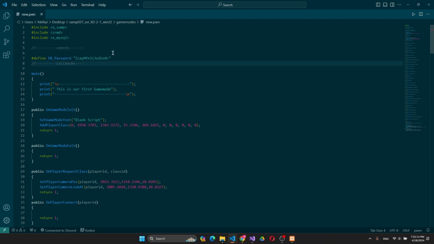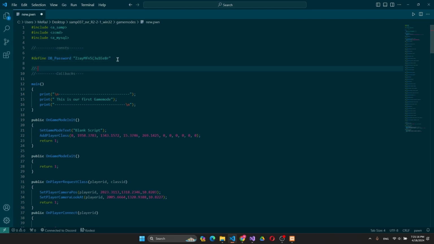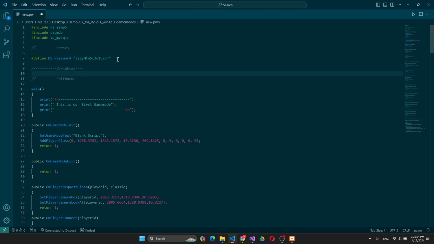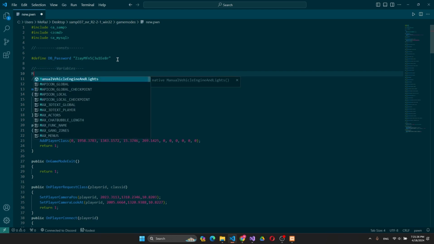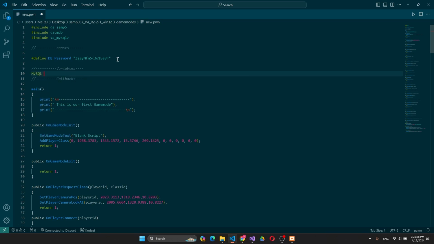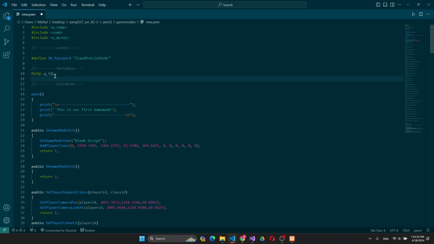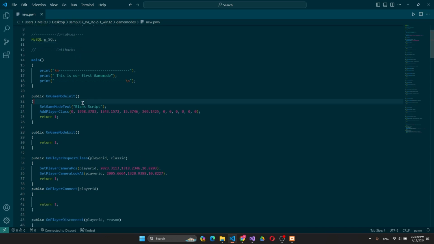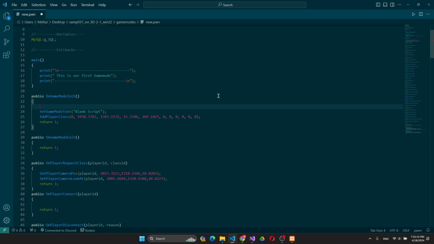What we're gonna do is make a section for variables, and the first one is going to be MySQL of global SQL connection. Just a name. You can set it to something like this, but anything. And yeah, that's it. And we're gonna insert the on game mode init.